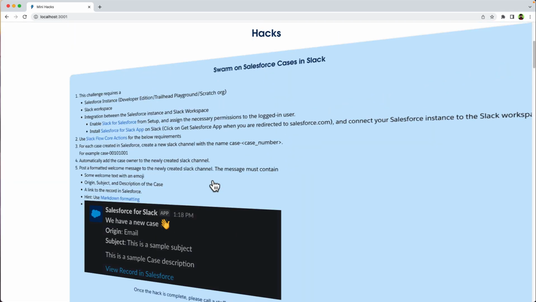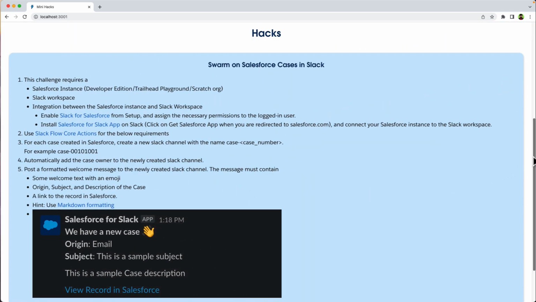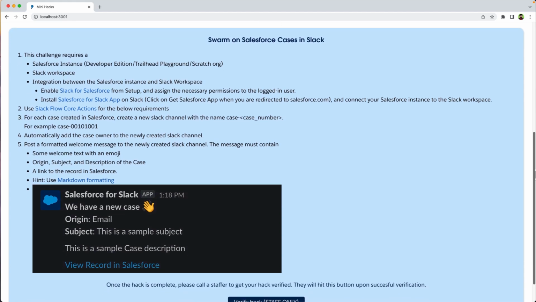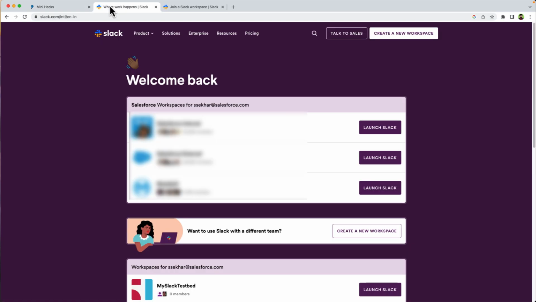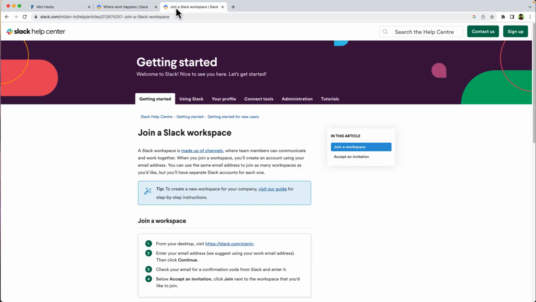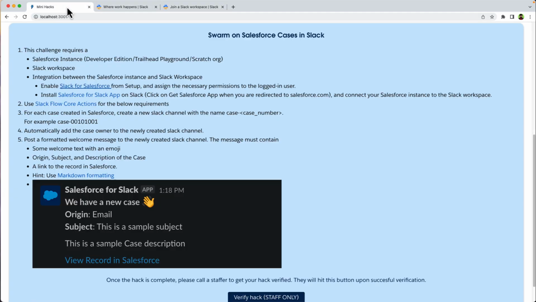Let's now check the detailed requirements. The challenge requires a Salesforce instance. You can use Developer Edition, Trailhead Playground, or a Scratch org. I already have a Developer Edition and I'm going to use that. Next, we need a Slack workspace. If you already have a Slack account and workspace, you can use it, or create a new account with an email ID. I already have a Slack account and I'll be using it.